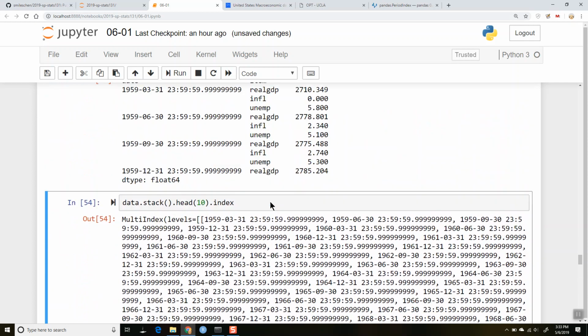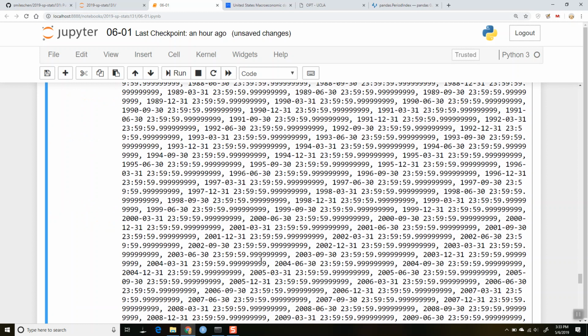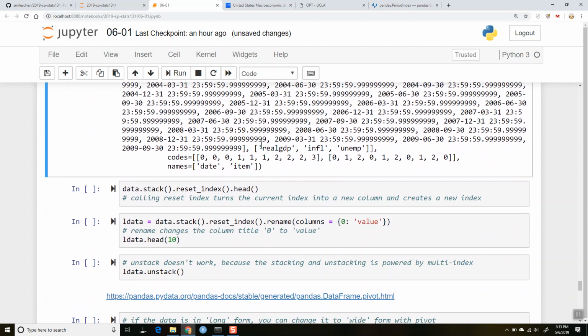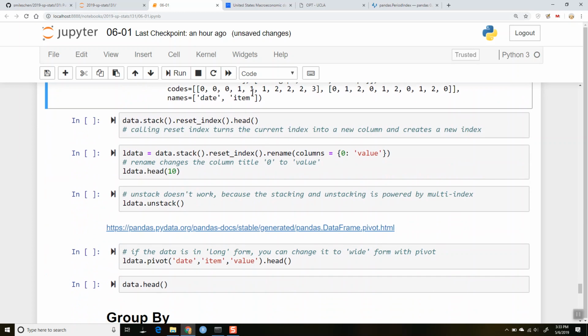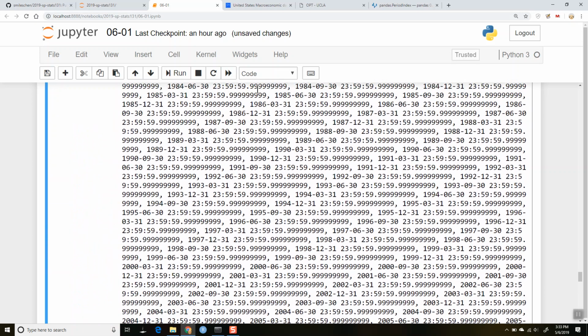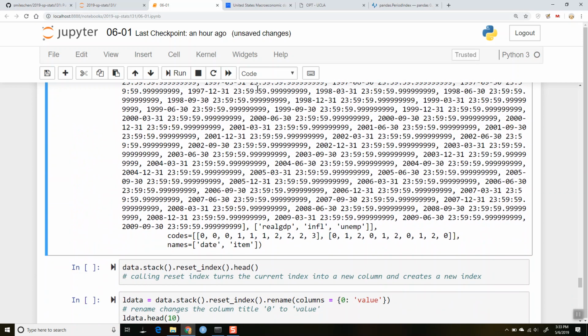Maybe it's not just the top 10, but it gives you the whole thing. Okay. But it gives us this multi-index with all of these different things. And I guess these are all the possible levels. This is a cool looking pattern, but yeah, for the top few rows, it goes 0, 0, 0, 1, 1, 1, 2, 2, 2, 3, 0, 1, 2, 0, 1, 2, 0, 1, 2, 0.